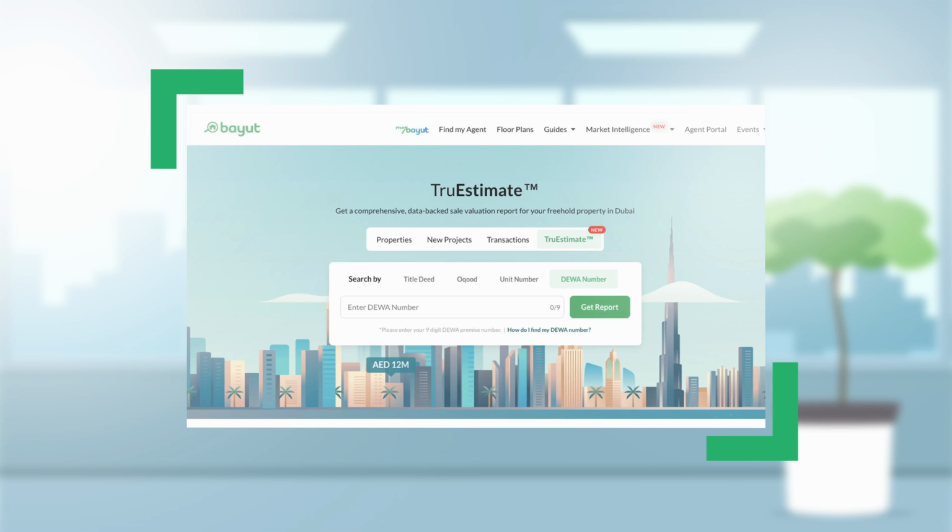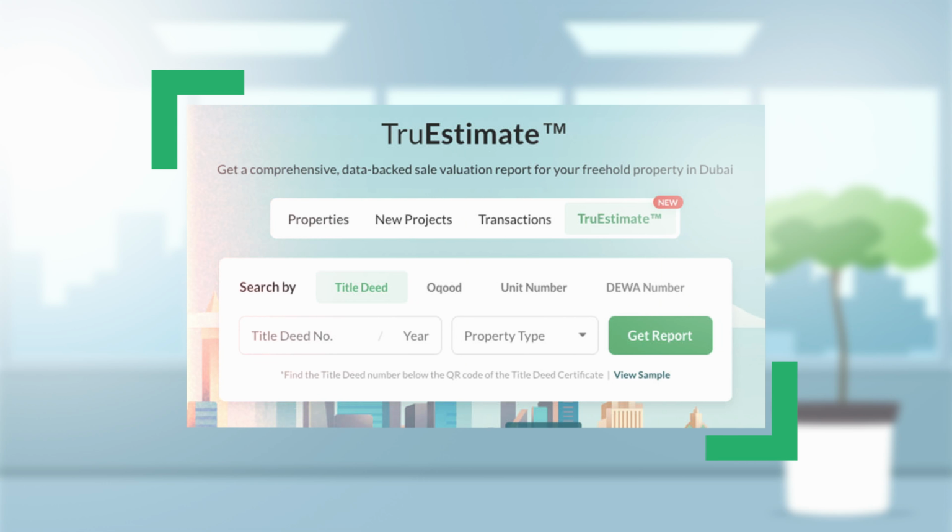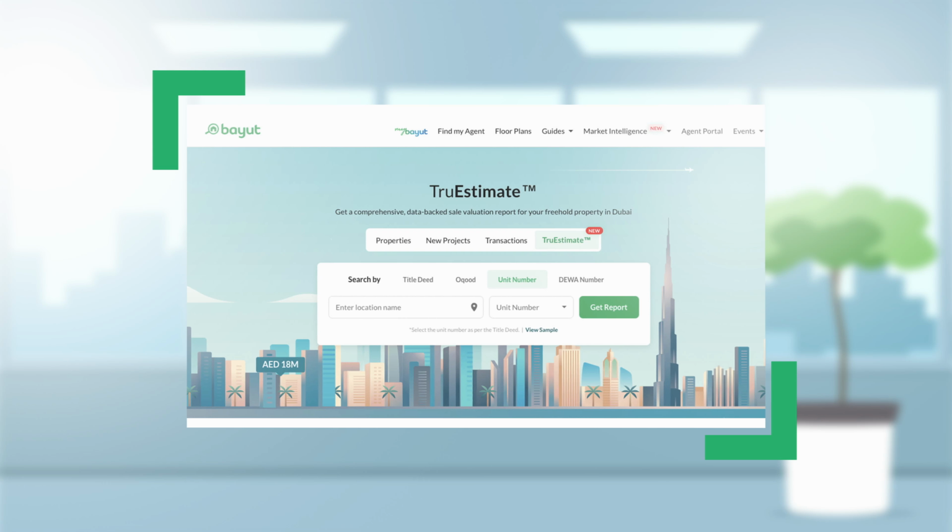Yeah. So essentially this is mainly for investors or for people who want to learn more about the market. One of the cool things is that I went on and checked different reports to understand how it differs for apartments and for villas and things like that. So the way that you get started with TruEstimate is that you can log on to it on the Bayut homepage, and all you have to do is enter one of four details that will generate it for you. For example, you can enter your DEWA premise number, you can enter your title deed, you can enter the Oqood, or you could enter the actual unit number. So you go in, you search by whatever location it is. You don't have to enter all four of those, you could just enter one. Yep, you could just enter one.